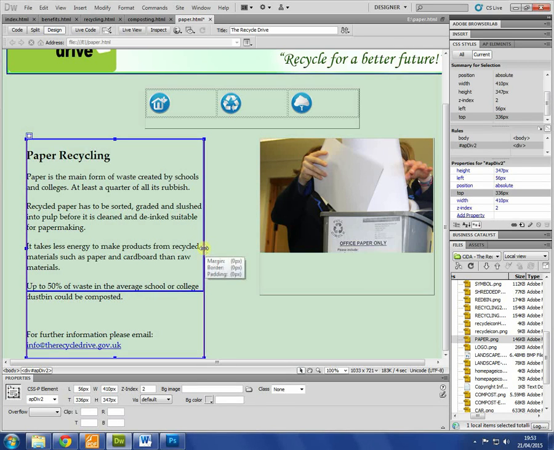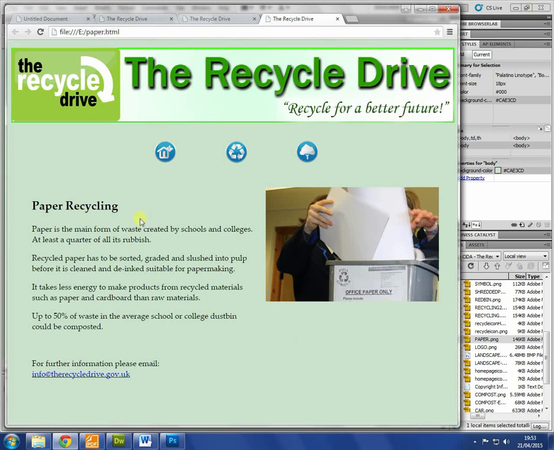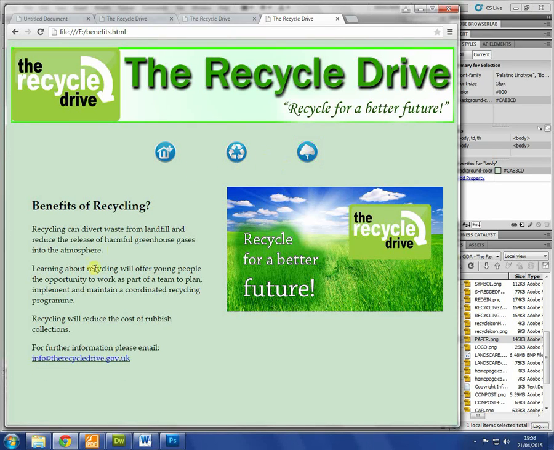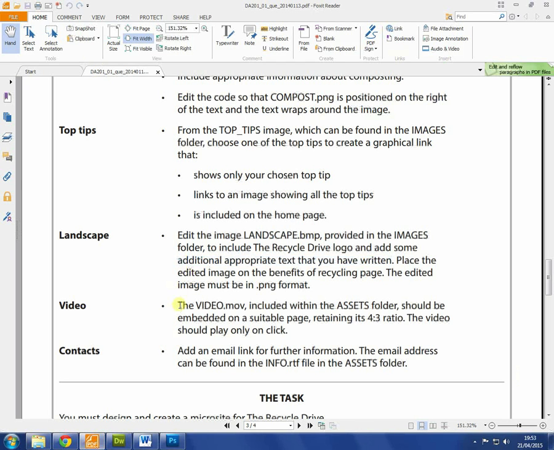Make sure everything fits on the page. Move it over a little bit. F12, have a look. Looks perfect to me. So I've got the benefits of recycling, I've got the recycling page. So let's have a look what it asked me to do next.